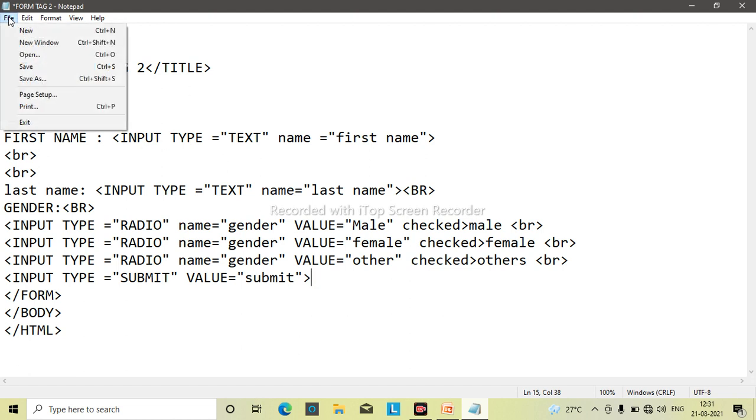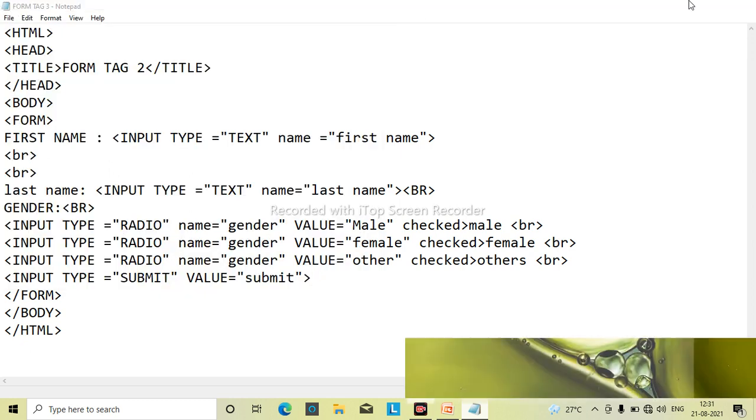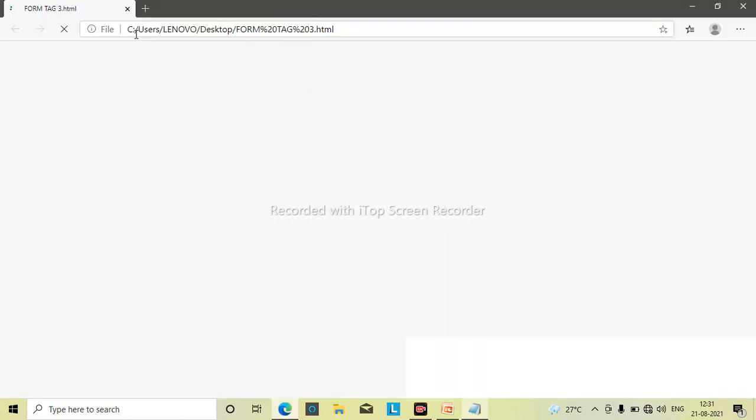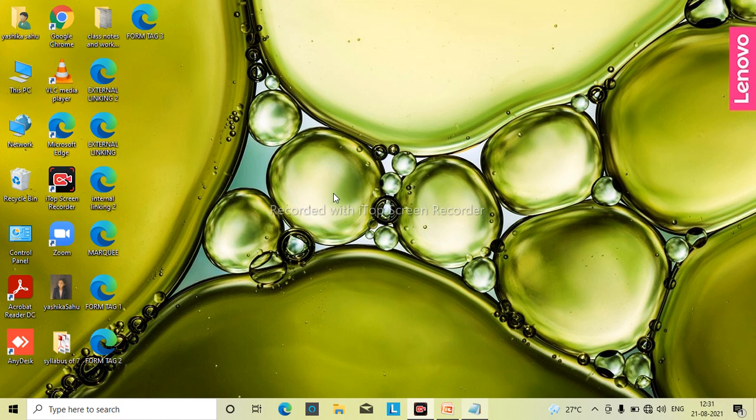Now this file will be named as form tag 3.html. Understood? Let's go to desktop. See here, form tag 3. See, my first name, once again I have to write Yashika, Sahu, gender female, and then submit. Now after submit I have not linked anything, so that's why it was like that. Understood? I hope all the concepts are clear.